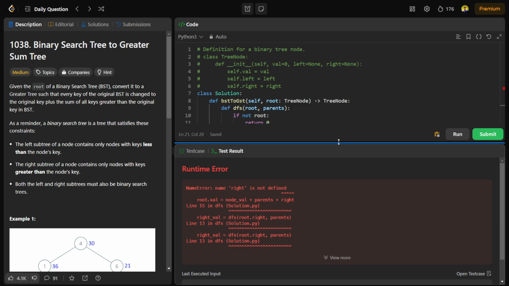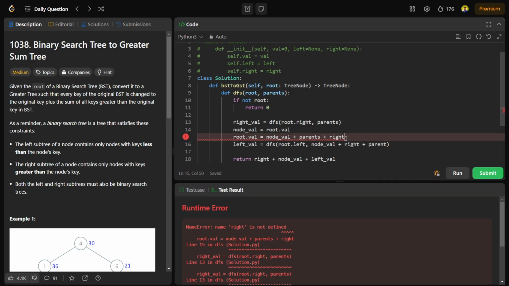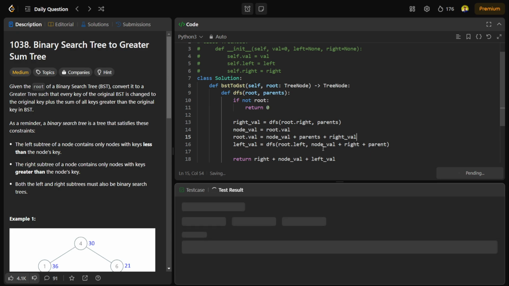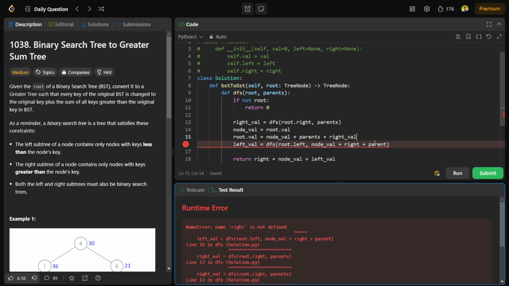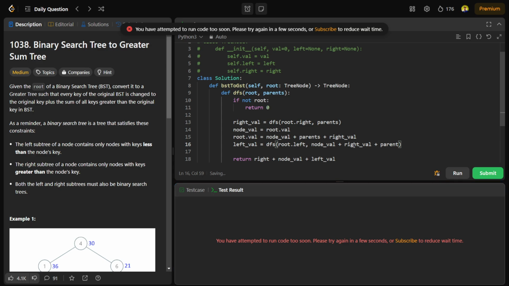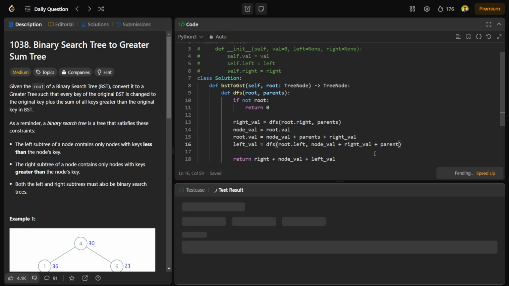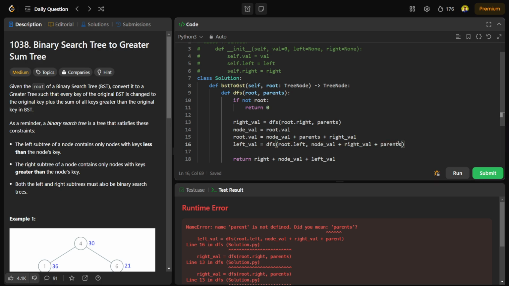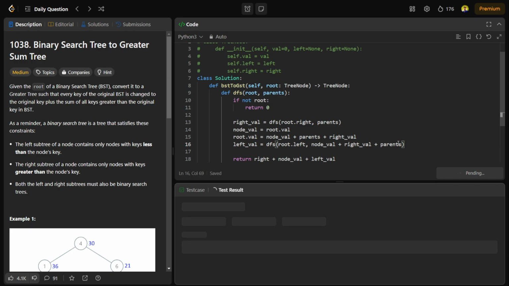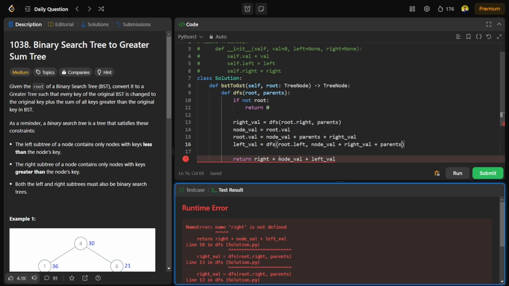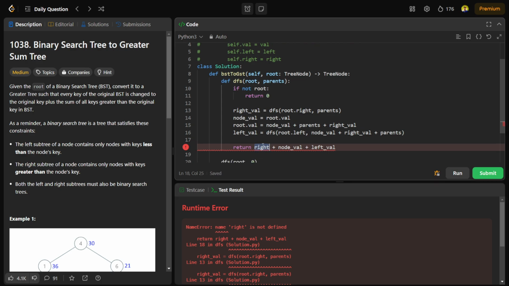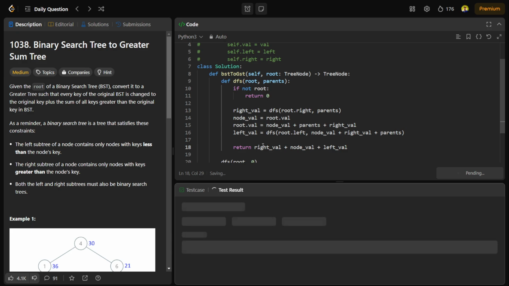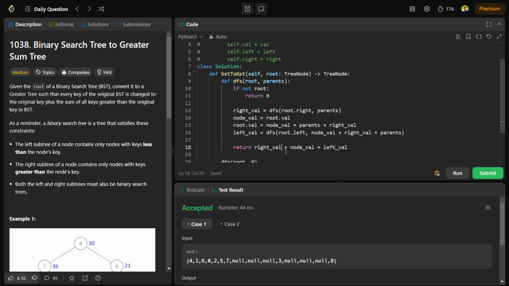It is saying right is not defined. So this is right dot value, whatever is received from the right child. Let me compile this code again. Again right is not defined. Here also it's right dot value, the right child value, whatever we have stored. Let me compile this again and see if it is running fine or not. Parent is not defined because it's parents. Similarly, let's compile again. So many spelling mistakes. Again, it's the same mistake: no right dot value. The right child value, whatever is written, and it's compiled.